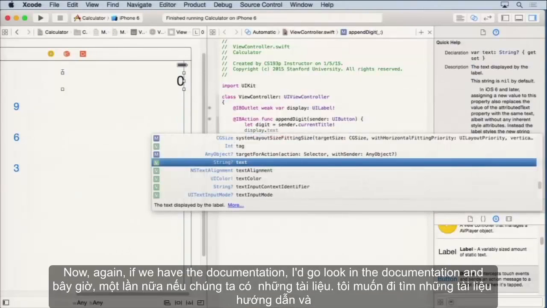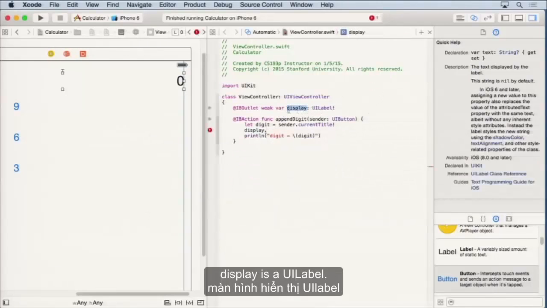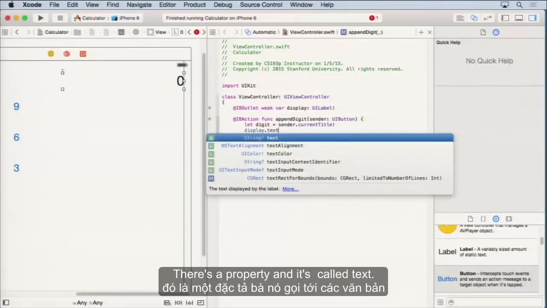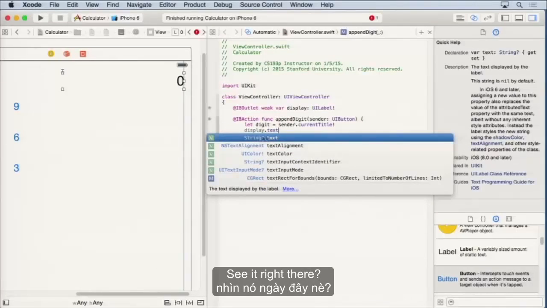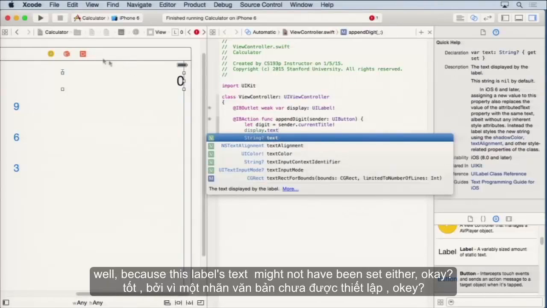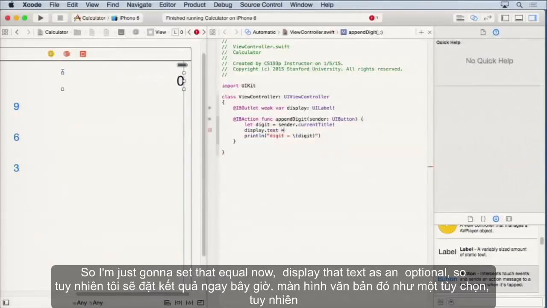Now, again, if we had the documentation, I'd go look in the documentation and it would say there's a property on UI label, which is what display is. Display is a UI label. There's a property in it called text. See it right there? And you can even see the type of that. It's an optional as well, because this label's text might not have been set either. So it has to be an optional string. Okay, so I'm just going to set that equal.